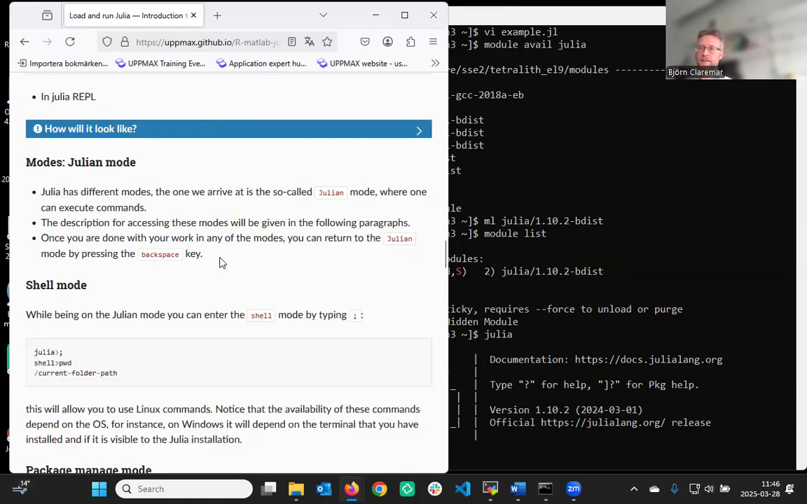And the thing with the Julia REPL is that there are several modes. The default one is the Julia mode. This is where you come to when you start Julia. So here you execute the commands instead. The other modes will be described later down here. And once you are done with your work in one or the other modes, you can return to the basic Julia mode by the backspace key.